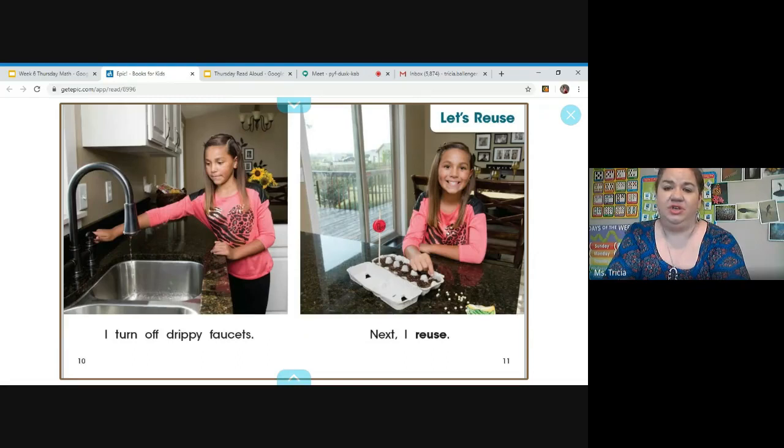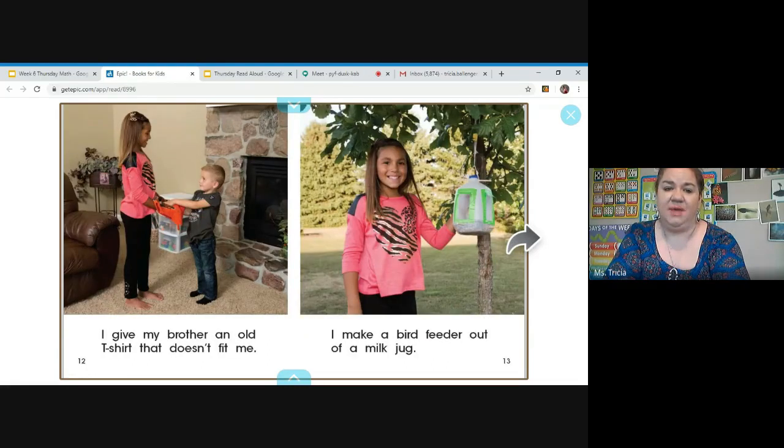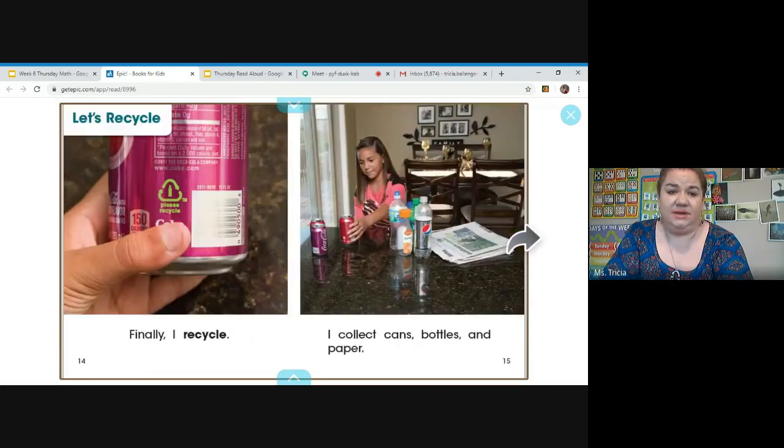Next, I reuse. I give my brother an old t-shirt that doesn't fit me. And I make a bird feeder out of a milk jug. This is a good activity to do together as a family if you wanted to. You can even take old paper towel rolls and roll them in peanut butter and then roll them in bird seed and hang those in trees. But this one, she just cut out holes in a milk jug and she put the seeds inside. That is a good activity.